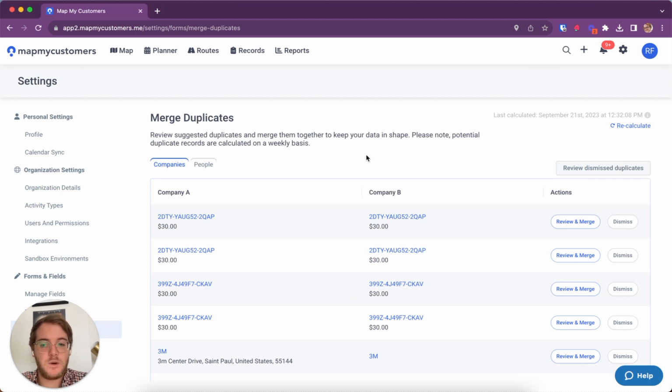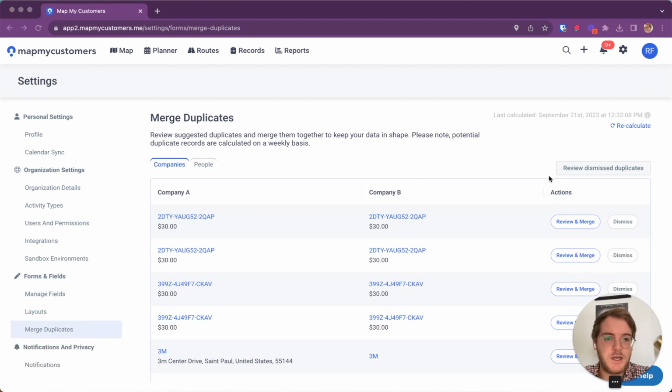The second way is more reactive, right? And so let's say you already had data, right? Or it's synced in through CRM, or you added a bunch of spreadsheets of data, and there's some duplicates, right? You might want to clean this up. And the best way to clean this up is to go to our Merge Duplicates feature. And this is found inside of the web app through the settings.